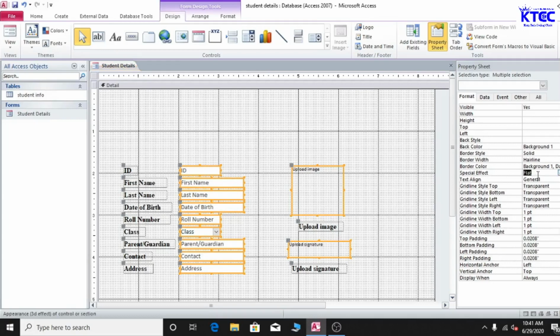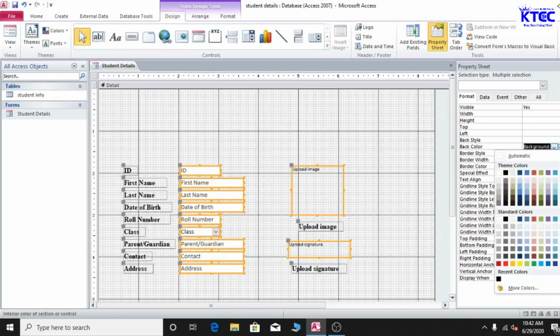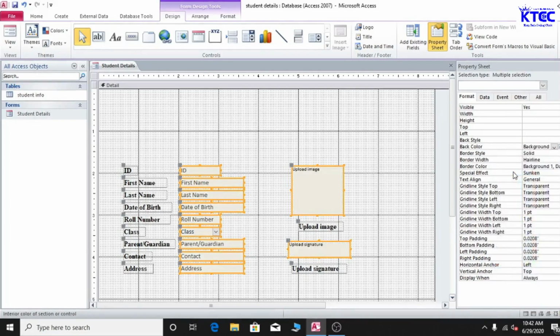So let's look at this. Let's go for this special effect. Let's choose sunken. Yeah, I love it so much. When I chose it, it was perfect. And then border style, I think we maintain the way it is. And then, yeah, all these are okay. What else do we have to change here? Back color. Should we change it to something? No. We prefer it the way it is.